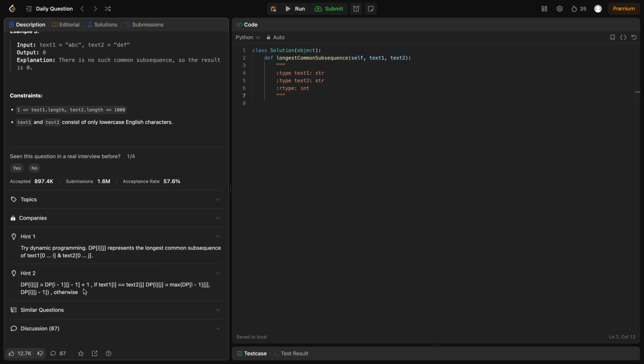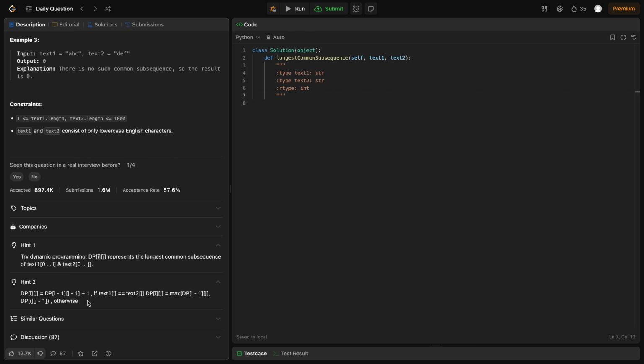Let's see hint 2. dp[i][j] equals dp[i+1][j+1] plus 1. Okay, so basically this kind of gave us everything. This is telling us that we would fill this dp array with plus 1 if the two characters are the same, and if they're not, then we would make it the max of i minus 1 or j minus 1, whichever one's higher. So of course we're gonna have to do the 2D array, so I'll just call it dp.